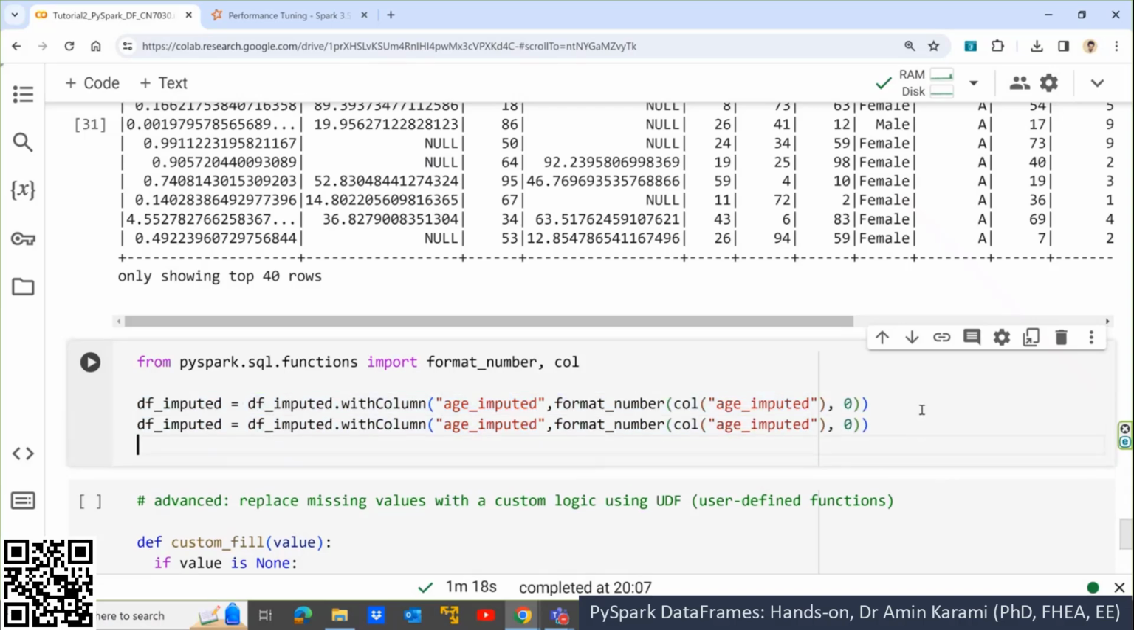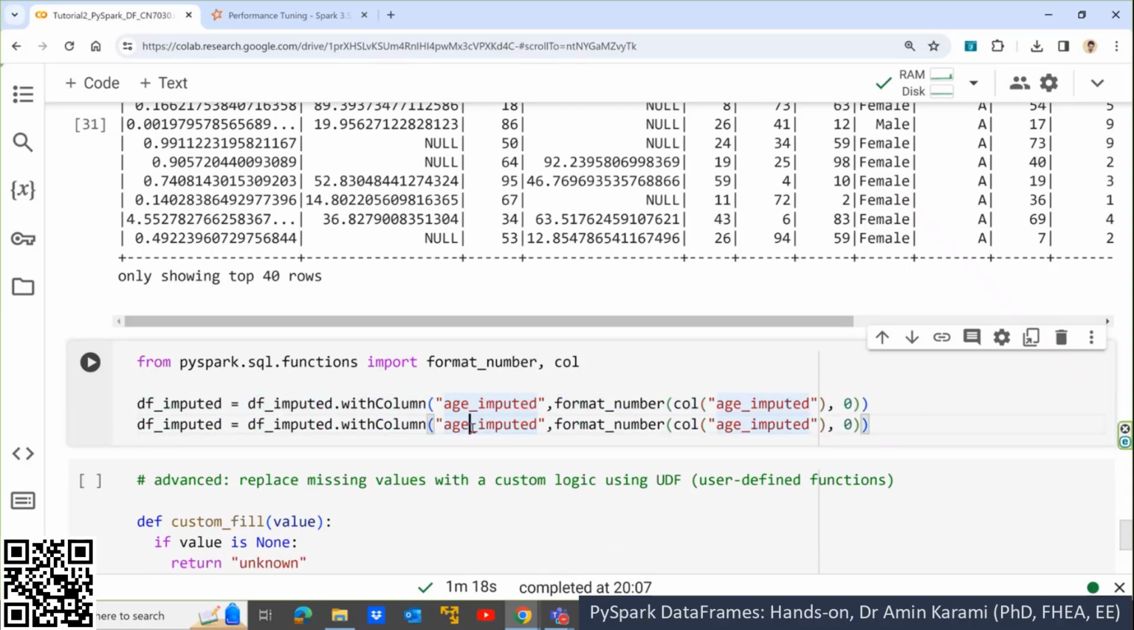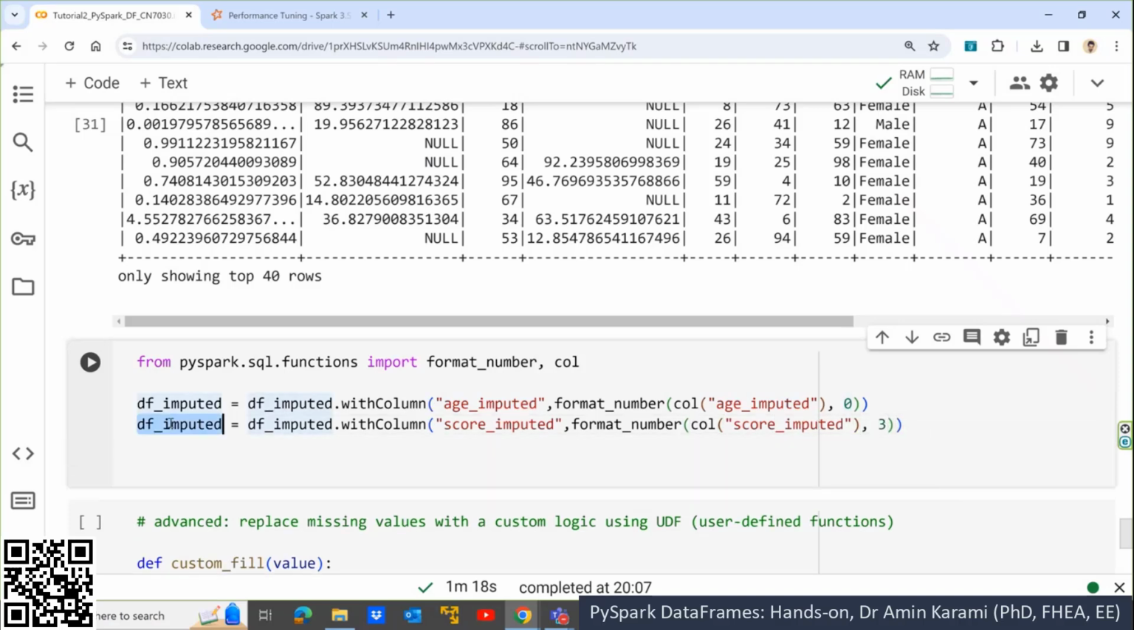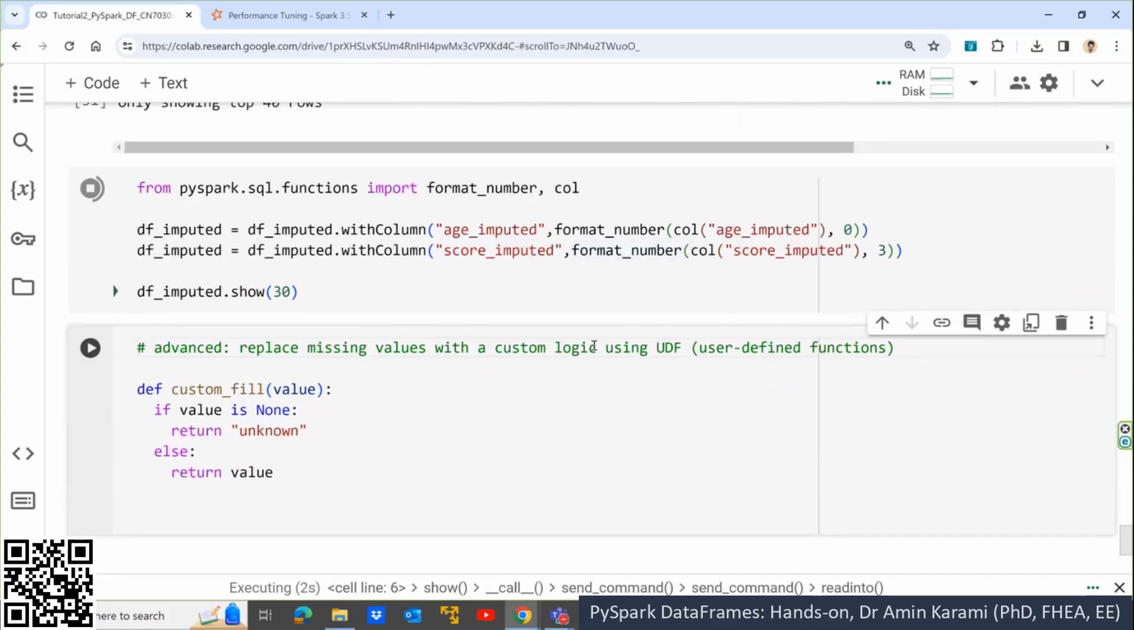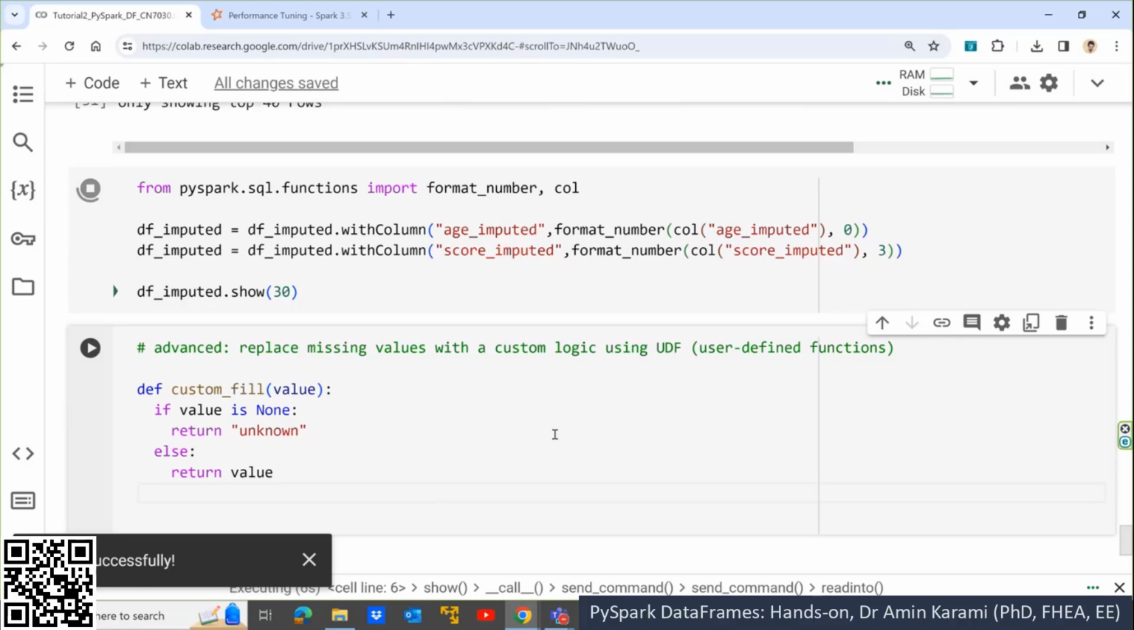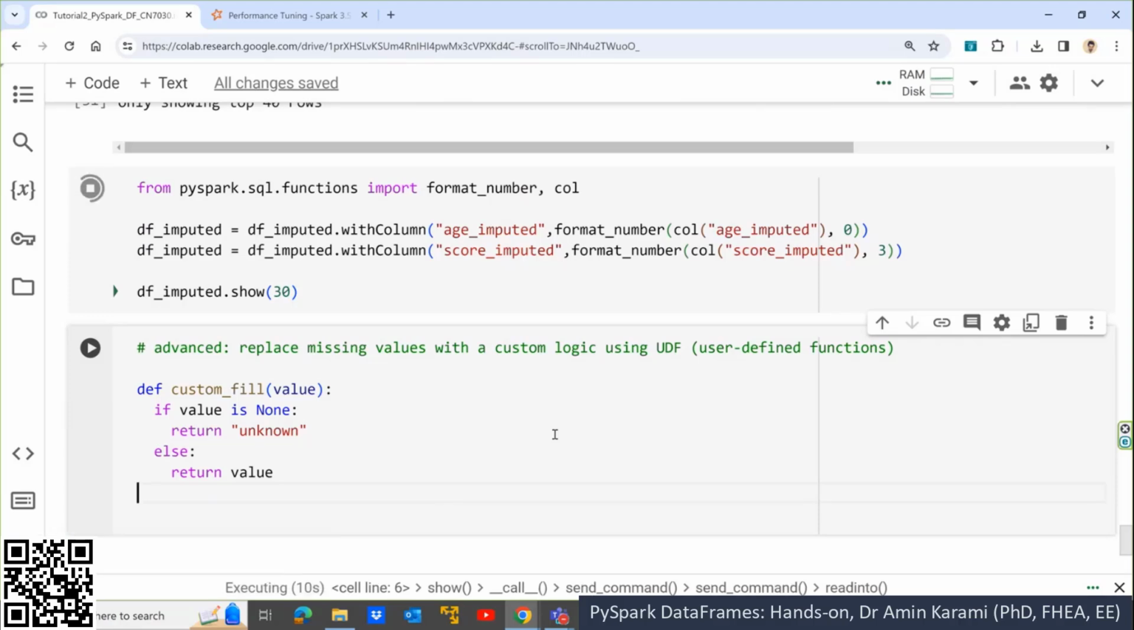And I wish to do one more thing. Here I want to say score. Maybe for score, you can take 3. All right, so let me say show, maybe 30. Let's see the result, and we can go through this version.